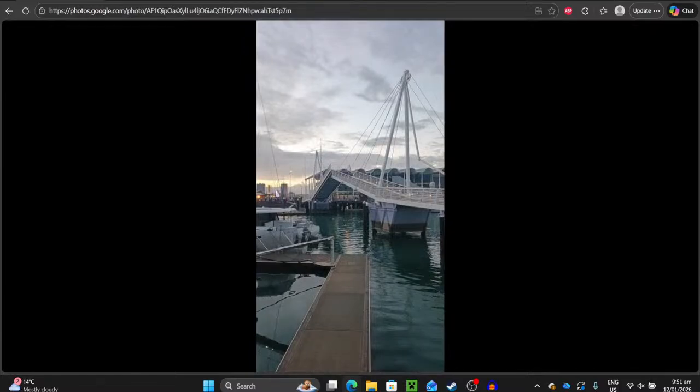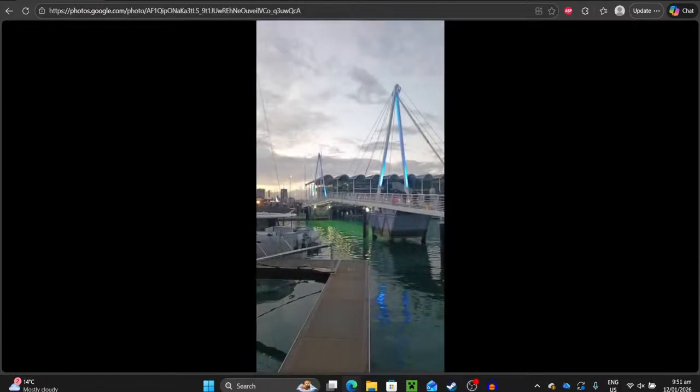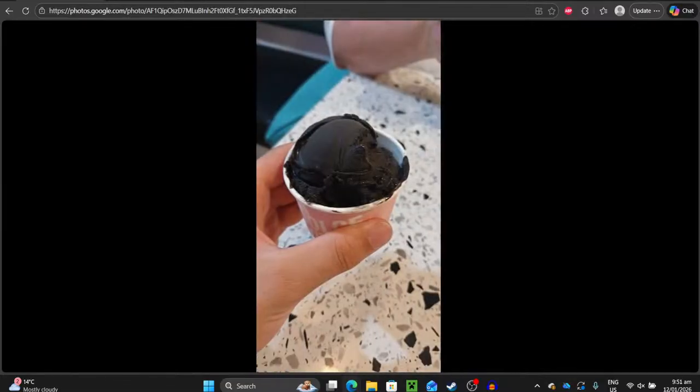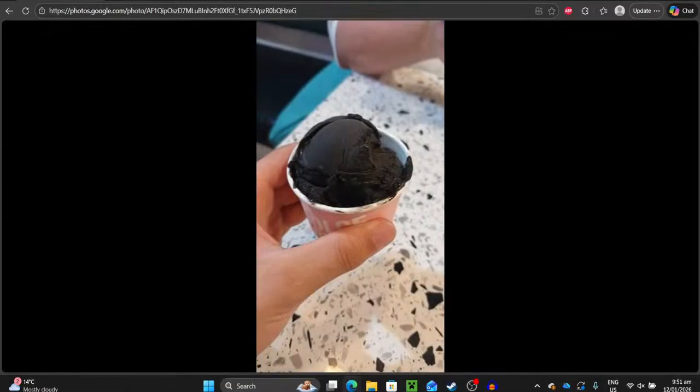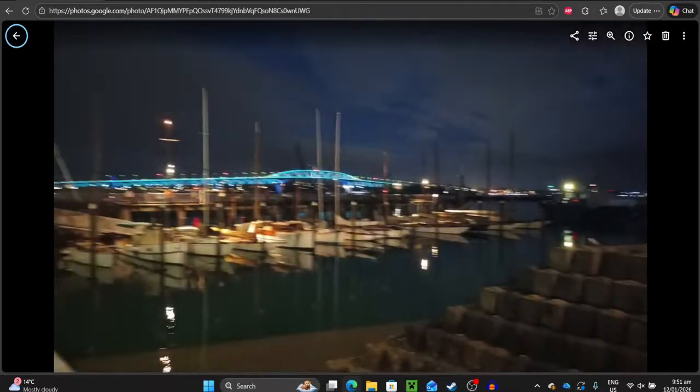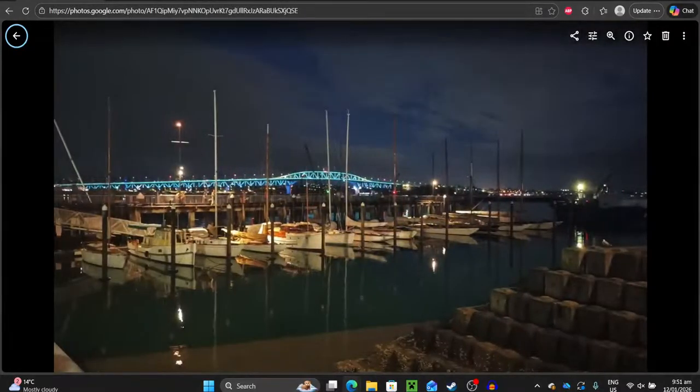That's of the Wynyard Quarter viaduct opening and closed. I've got a few videos of that somewhere on the channel. Now this was a delicious bit of ice cream. This was chocolate, coconut, and activated charcoal, hence why it was quite black. But yeah, it was very, very tasty. I would recommend.